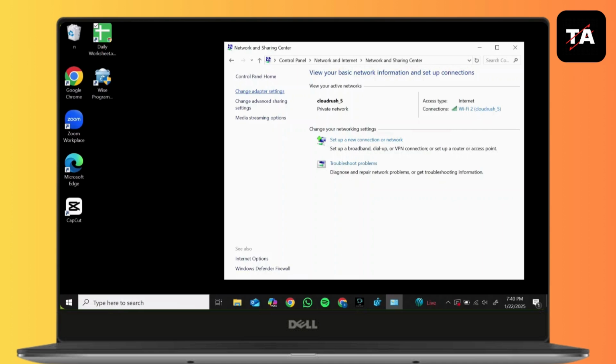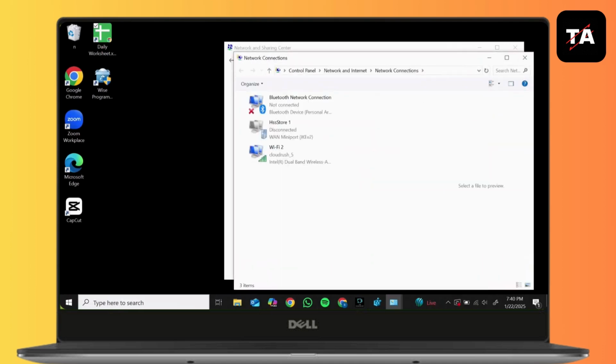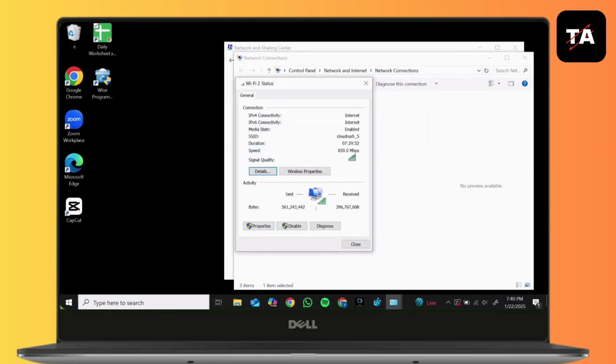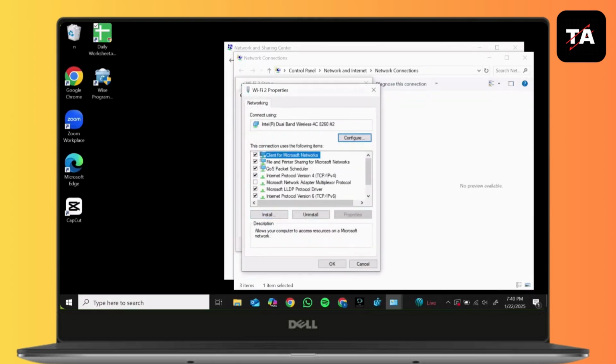Then you'll find Change Adapter Settings on your left. Then click on Wi-Fi. Right click on it, and you'll find this kind of screen pop up. Go to Properties. In Properties, make sure there is a tick mark in Internet Protocol version 4. After that, simply click on OK and then refresh your device. And then you're good to go.